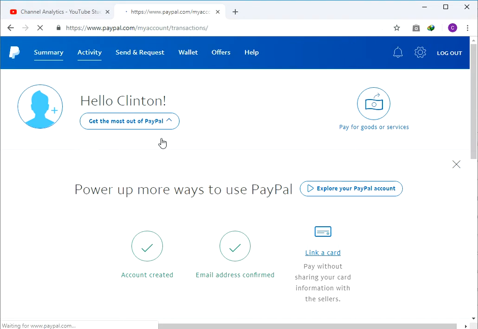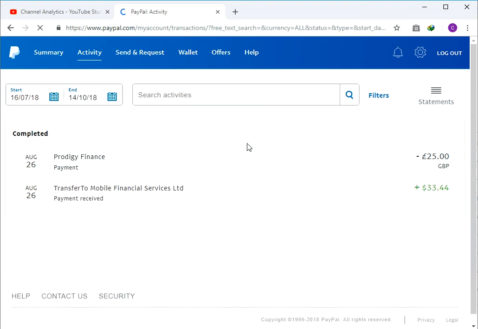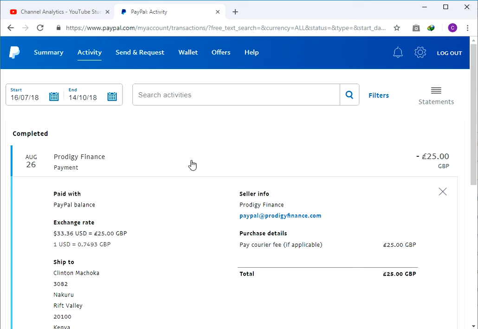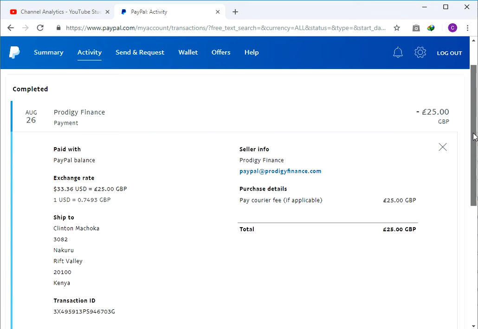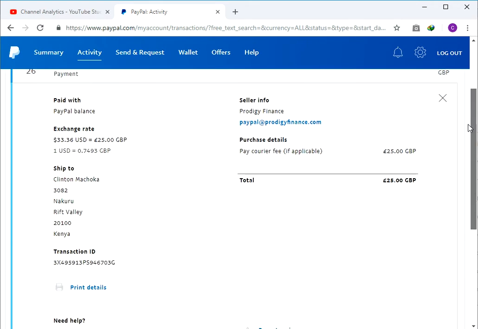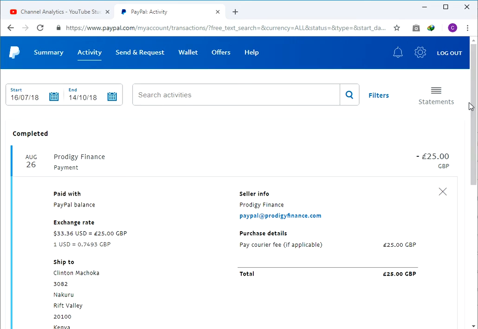So in my case, if I want to make a refund from this first transaction, I'll click on it. Once I've clicked on it, there will be a refund button just down here, saying cancel your payment and you will be refunded your money.